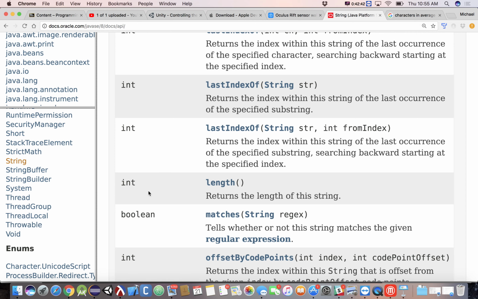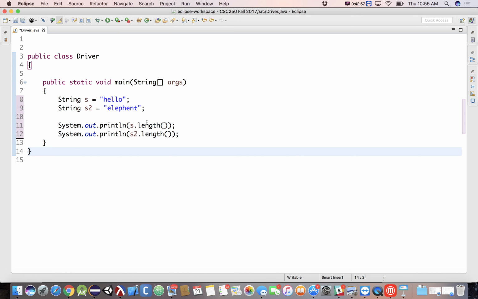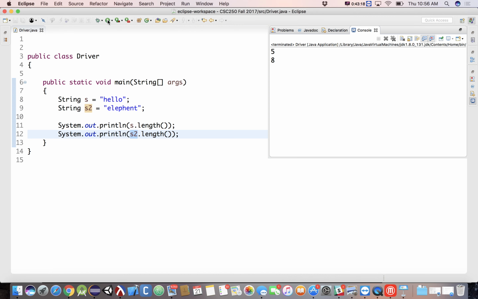Here's length, no static out front. The length method returns the length of the string that called this method. Make sense? So the length of hello, the string that's calling this version of length, is the string that's contained in S, in this case the string hello. The string that's calling this version of length is the string that's contained in S2, which in this case is elephant. So it should give me a 5 followed by an 8. Here's my 5 and 8.